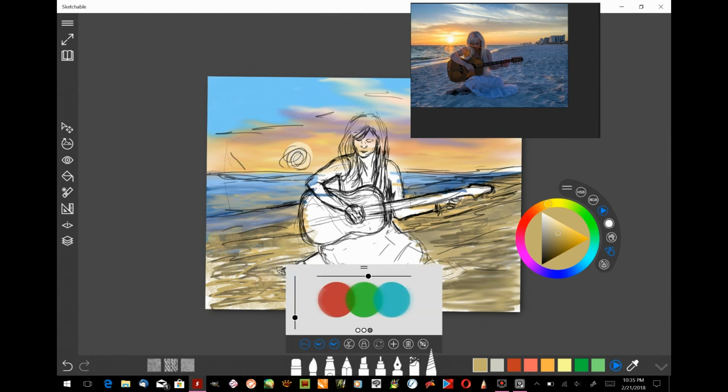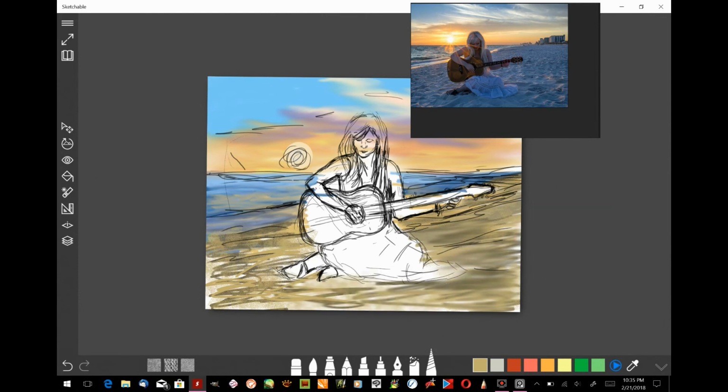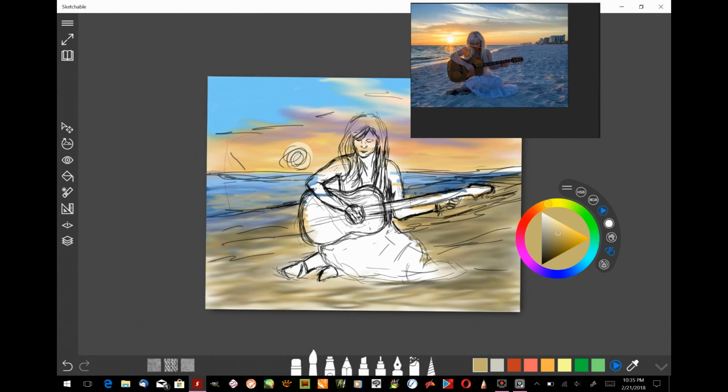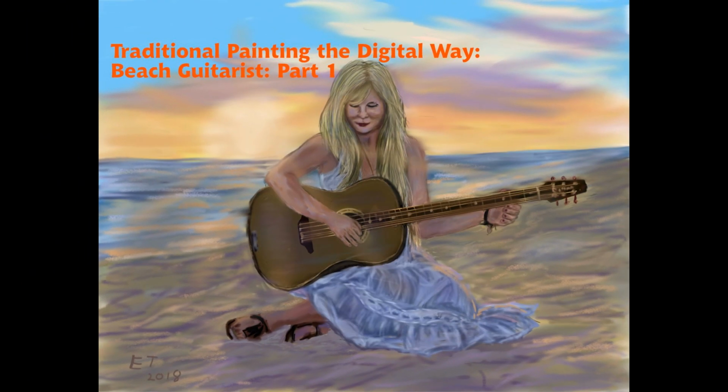And of course this is only going to be the first layer. I'll be adding a little bit more highlights and shadows to the sand as we continue onward. And so this is the end of part 1 of my Beach Guitarist series, and in part 2 we're going to be working on the woman and her dress and the guitar and doing some of her hair and trying to get that figure underpainted.